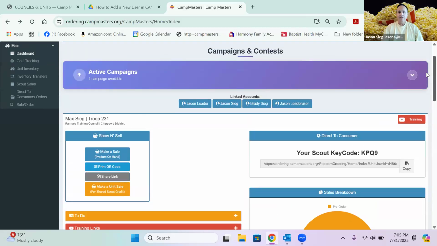So the main thing I think everybody wants to know is the mobile. How do you take payments using the mobile? So let me share that. Give me just a minute to set that up on my share screen because it's a little bit different.